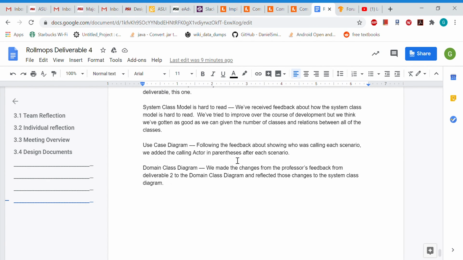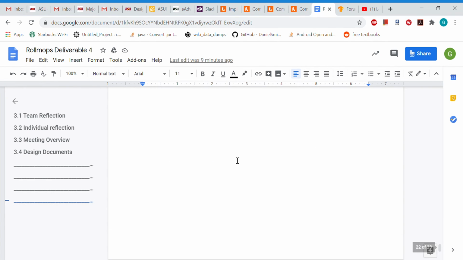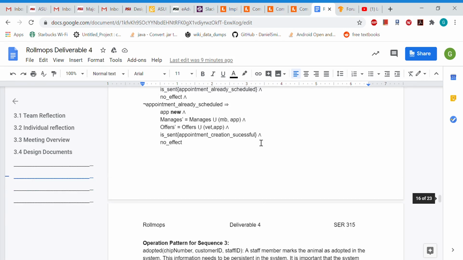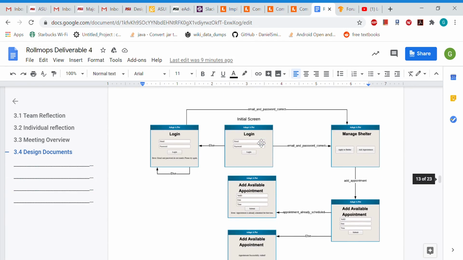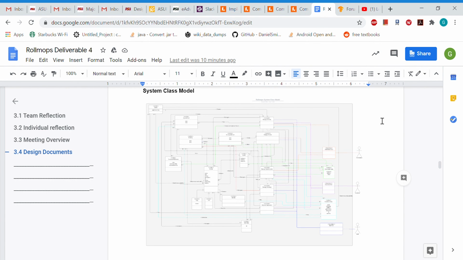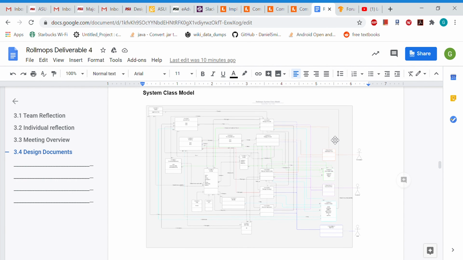I do want to touch on the feedback we received from deliverable 3. Almost all of it said that our system class model is a little difficult to read, suggesting we look at different formatting. Unfortunately, we looked at it, and the system class model is always just going to be a little messy because there is so much information on this page, so many classes, and so many connections between those classes. Since most of these reviews didn't mention anything wrong with what we had, just that we should clean up the system class model a little, we didn't end up doing anything based on those reviews.